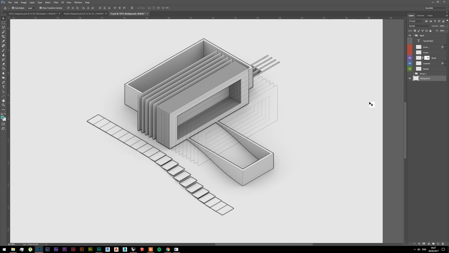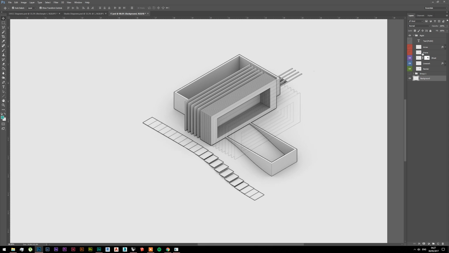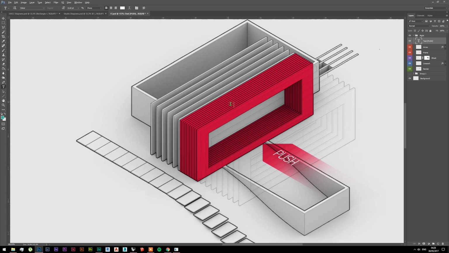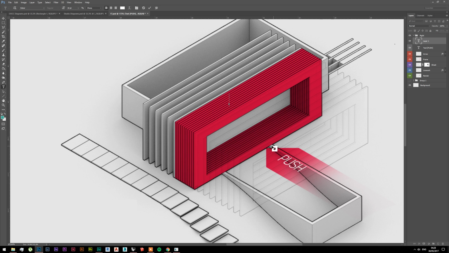And then it's simply you have your frame, which is nothing more than a simple solid layer put on multiply again, and then the arrow is exactly the same. And then over the arrow I have this text saying push, whichever way you want to do it. And to put it this way, you just basically write your text.